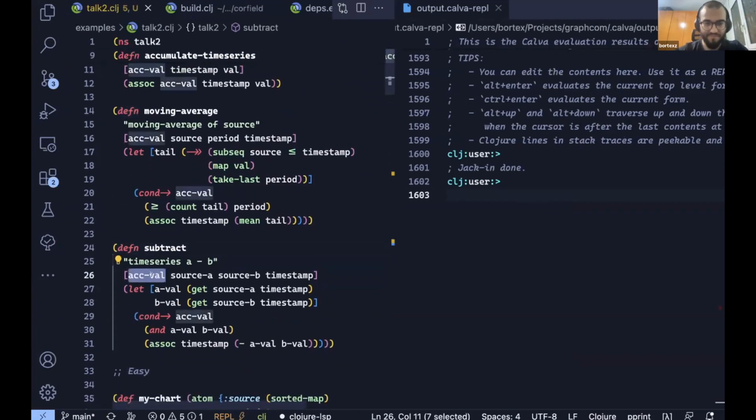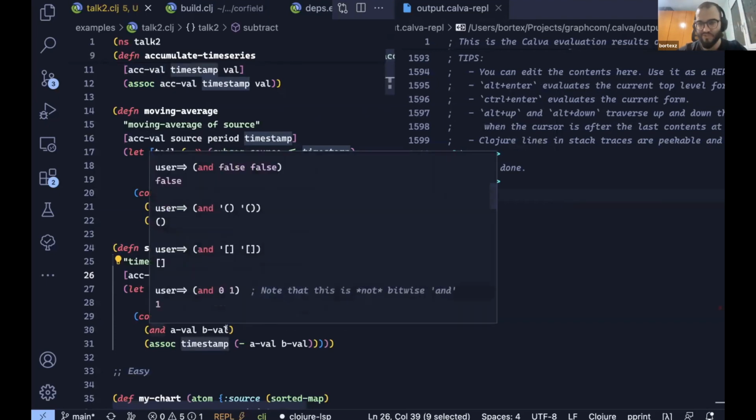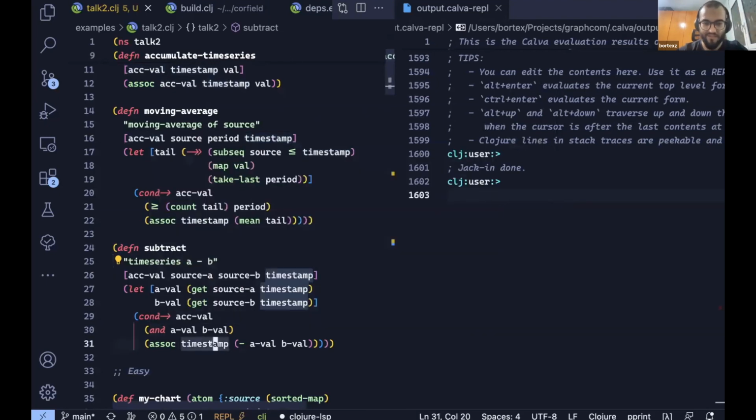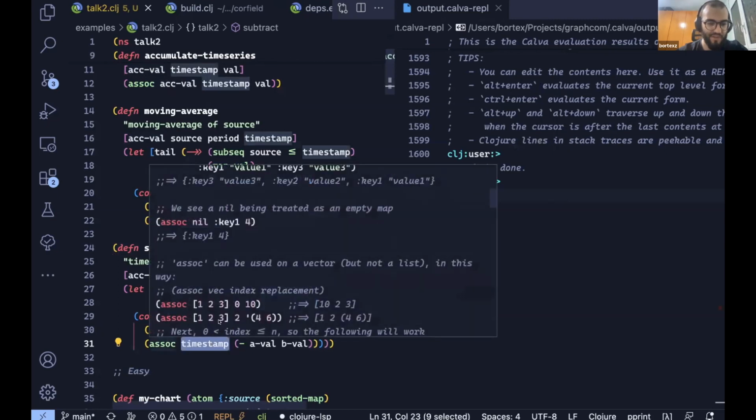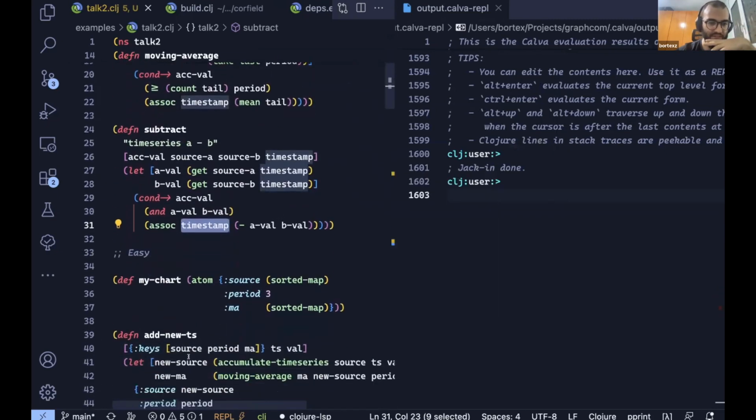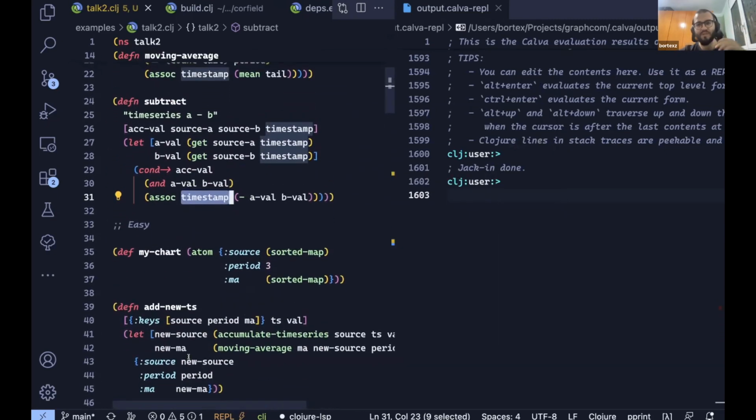You have your values, source A, source B. So you have a time series that is A minus B at this specific timestamp. You get both their values. When they both exist, you associate that onto your accumulated value. So yeah, let's say you want to build the chart we saw before with only the moving average.